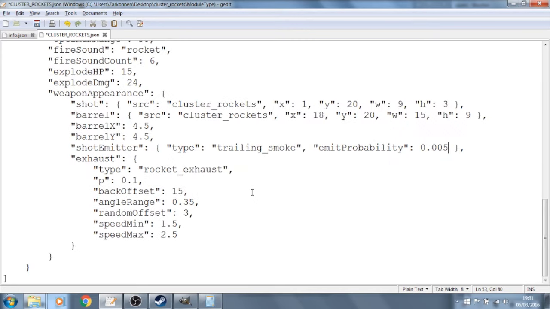And then the exhaust is another particle source, but instead of just producing stationary particles, this actually shoots particles out of the back of the shot, which is sort of what we need for this. So here, the type of particle we produce is called rocket exhaust. The probability is 0.1 per millisecond, so we're pretty much just going to spew a lot of them. Here, we're going to halve this again. Back offset is how many pixels back it should actually spawn them from the center of the shot. So in this case, because our rocket is 9 pixels long, we want a back offset of 5.